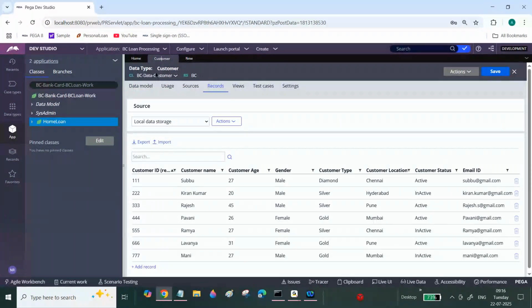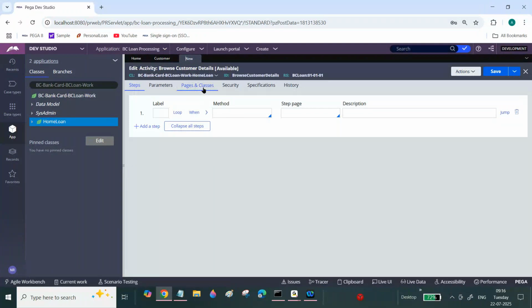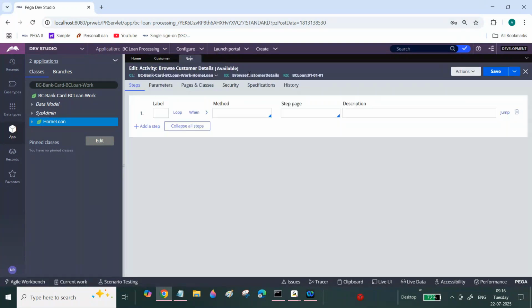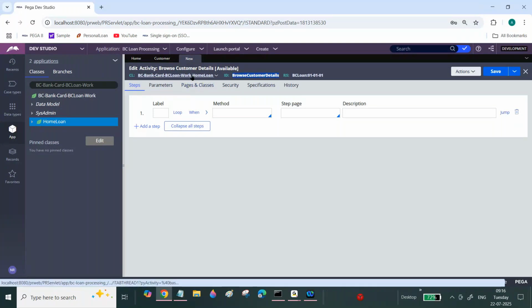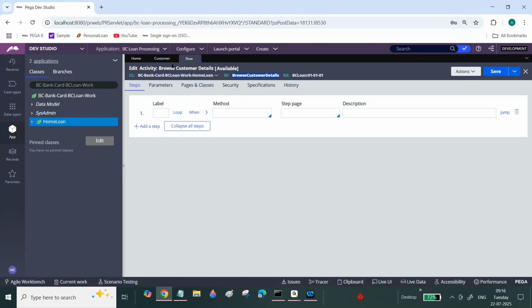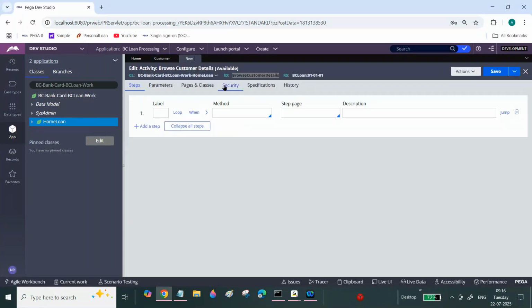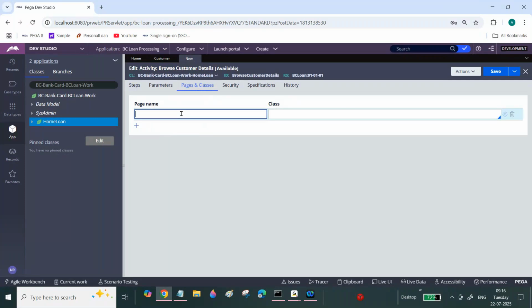Is it possible to access this class properties in this class directly? No, sir. Why? Because this activity we created in some different class, and this class's properties are available in that one. Then how can we access them? In the pages and classes section, we will specify a page name and class name.